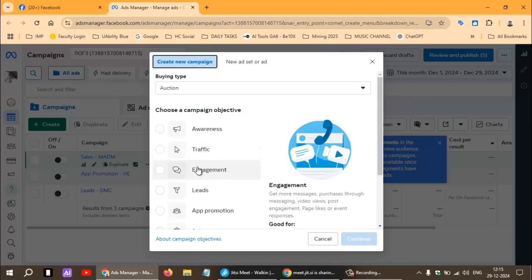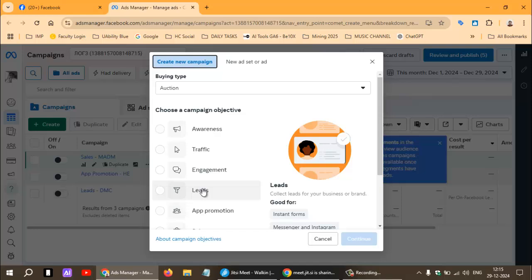Then the next ad is the engagement ad. An engagement ad is basically where people will engage with us, by sending messages, likes, comments, shares. All those things will happen in engagement. So if we are uploading a video, people will watch our videos. So this is basically engagement on our content. So that's engagement. After that, lead generation.